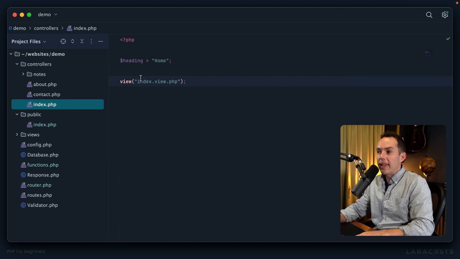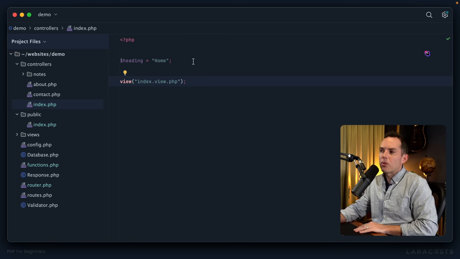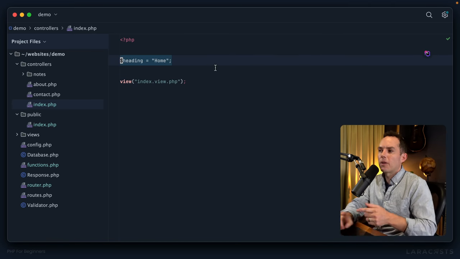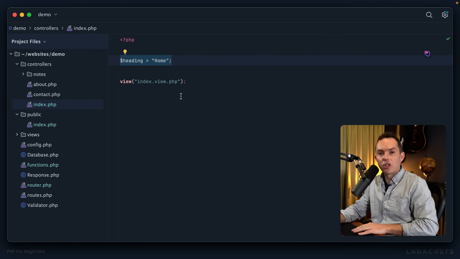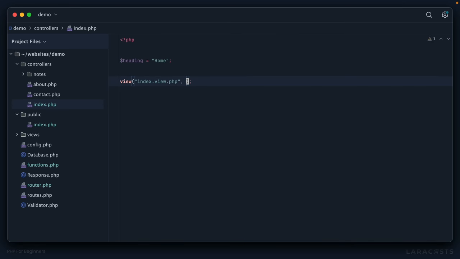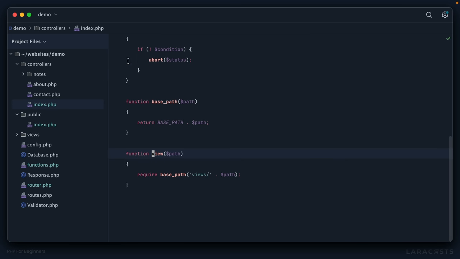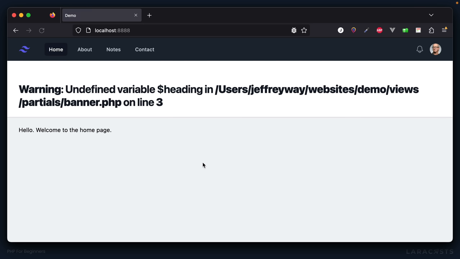So yeah, it sounds like if we want to take this approach, and I like it a lot, we probably need a way to pass all of our view data along with this function call. So maybe we could pass an array as the second argument. And yeah, we could do something like this, heading is heading, or in this case, I could just inline it. So I could swap this out with home, like so. Okay, but now I need to go into the view function and accept the attributes, which will default to an empty array. Of course, it's still not going to work because we aren't yet doing anything with that attributes array.